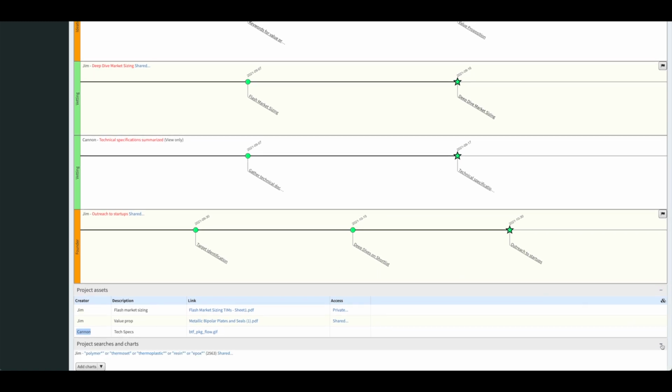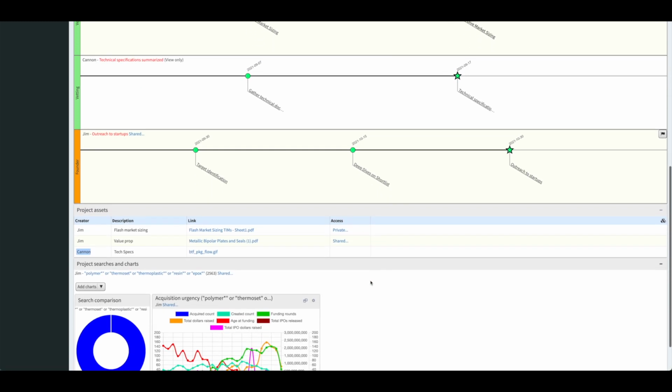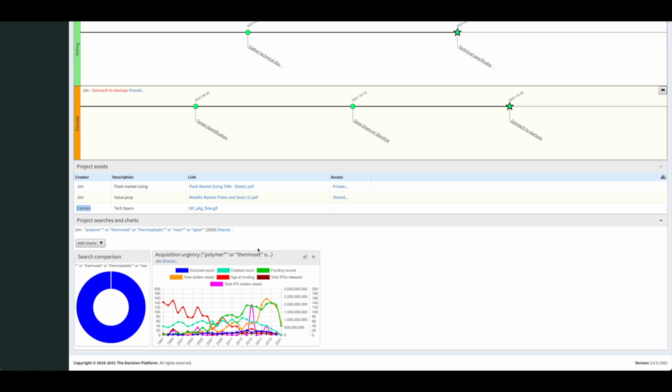Below this section we have project searches and charts, so for each project TDP will support with different searches and charts that we can generate. And so here we can see there's one search that's been generated around polymers to support this project, and below that an associated trend chart to go with it. We can see here that we can isolate different variables like acquisitions and startup creation in this case, or funding data. We can get quite creative with what we're looking at and draw insights from the data from the charts.